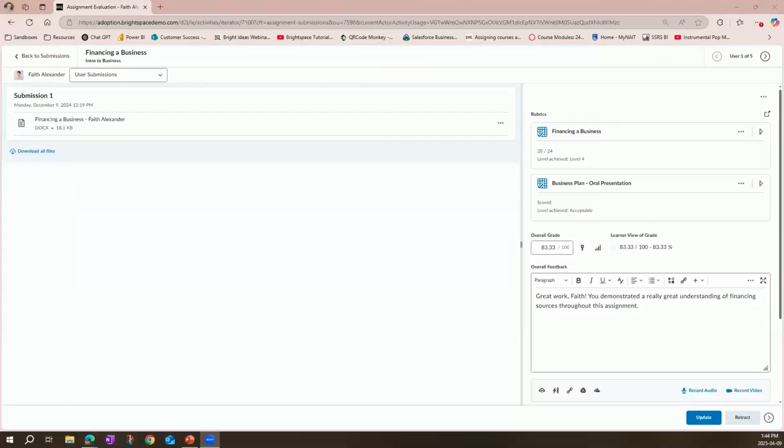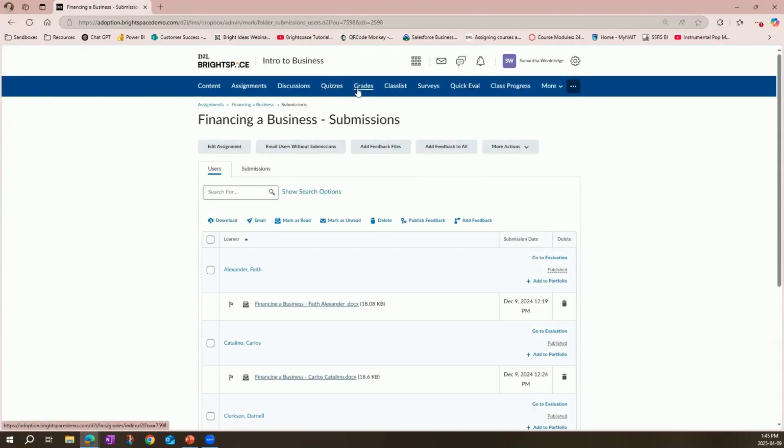I see Hugh has asked if Mastery View is part of core features. And yes, it is. There's no additional cost to using Mastery View. It just needs to be turned on by your organization. So it is included within Brightspace Core, our base package.